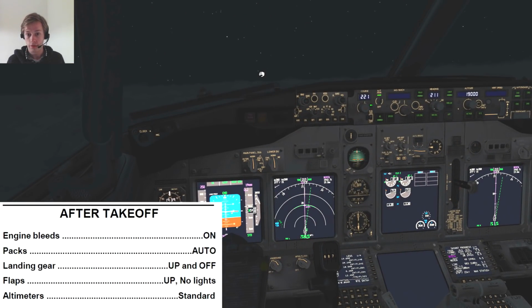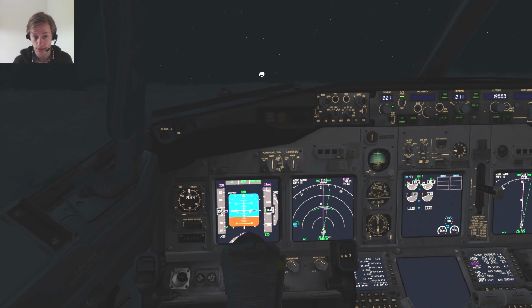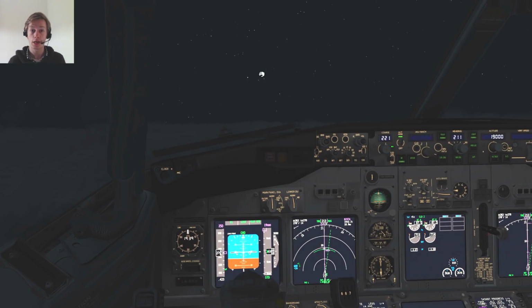Landing gear is up and off, flaps up, no lights, and the altimeters are standard, which completes the after takeoff checklist. So, pretty smooth departure out of Copenhagen.